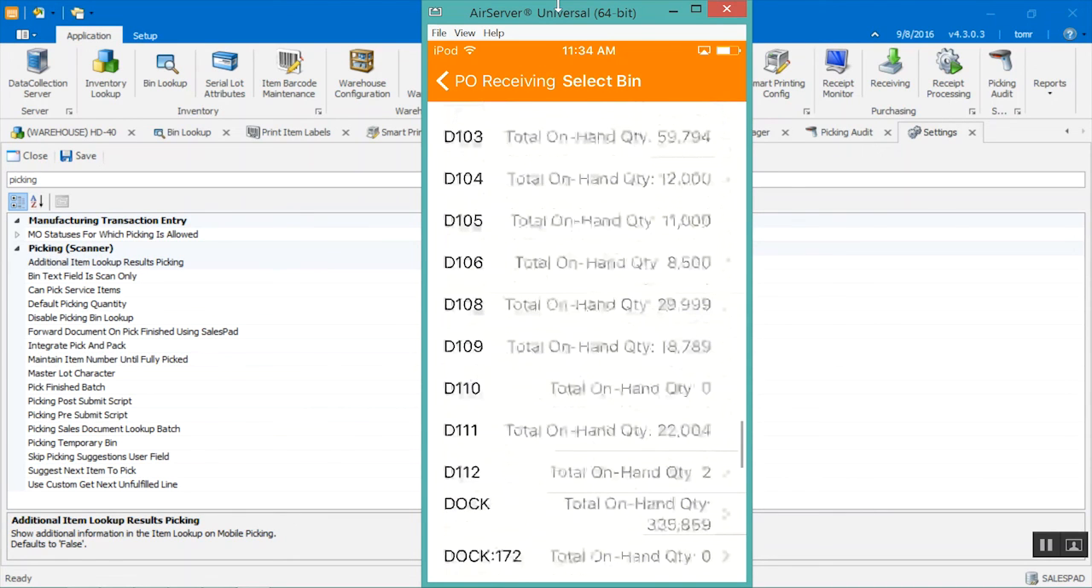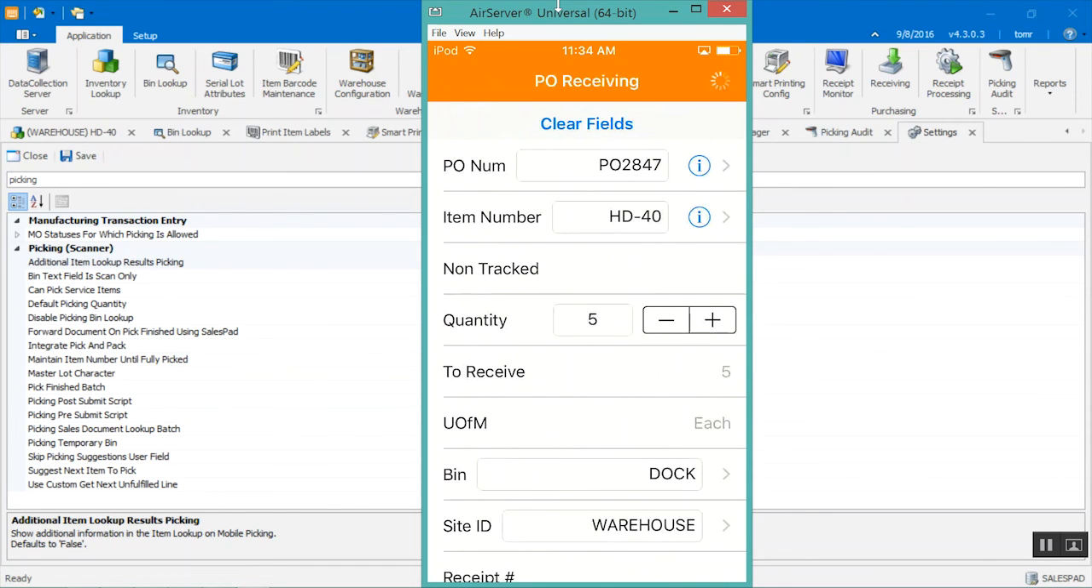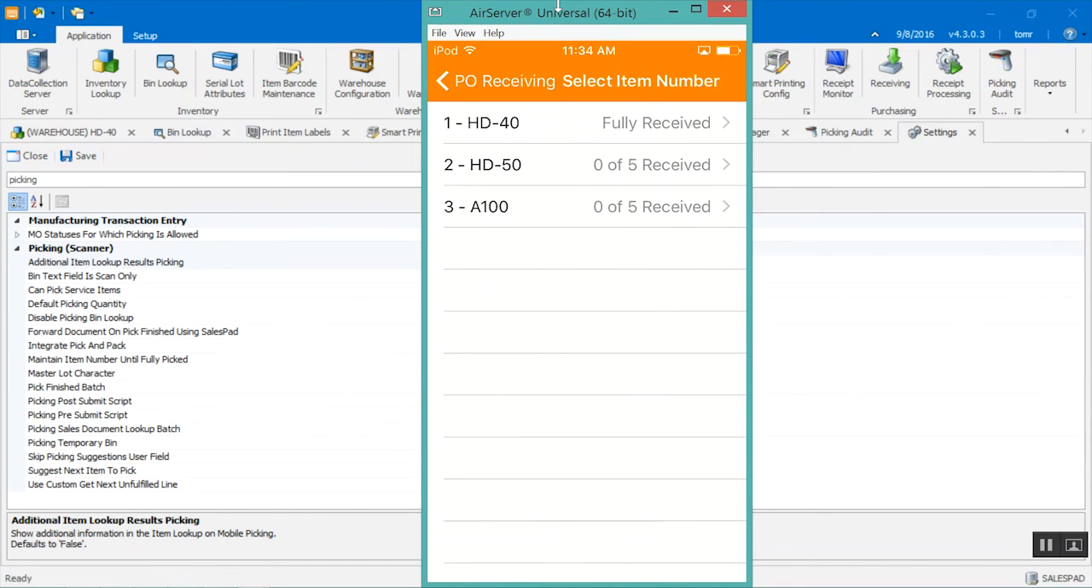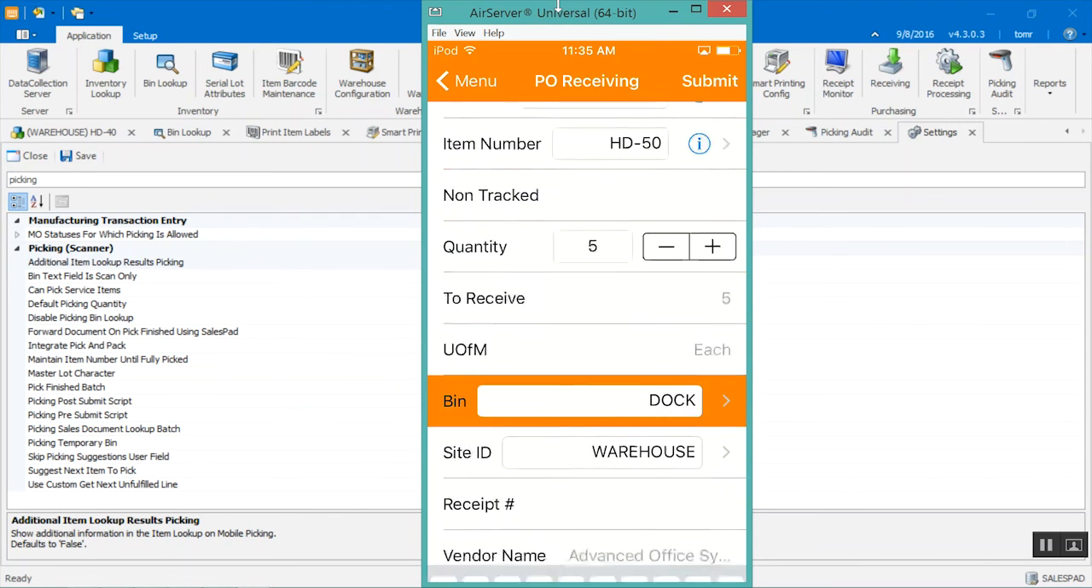It'll move on to the next transaction, or the next line. Once this submits, I'll be able to click the same thing and see now that those 5 HD40s have been fully received. Now I can select this HD50 and do the same thing. Once this pulls over, I'll increment to a quantity of 5. I could just scan it 5 times if I wanted to as well. And then from there, I'll just scan the dock in this case. I'll submit this one, and let's just do our last one.